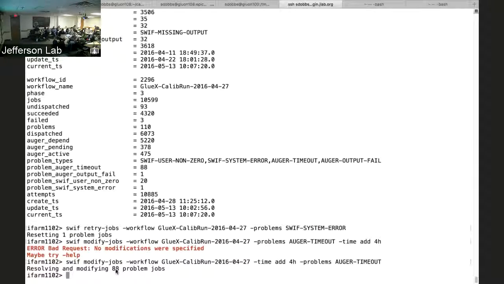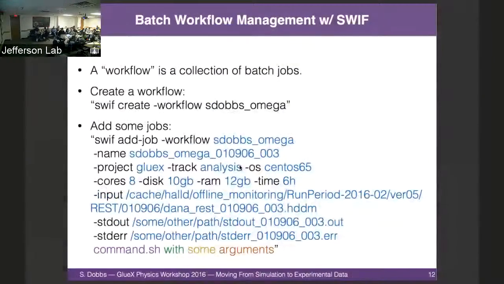And so here you can see that we had 88 jobs that timed out. We did this one command and resubmitted them. Doing this is a lot easier than having to track down all the different job names and modify them and resubmit them all by hand. Yeah, if you weren't using Swift before, this is why you should use Swift. Because manually finding and resubmitting all 88 of those failed jobs is a huge pain, but with the command line, you do it in 2 seconds.